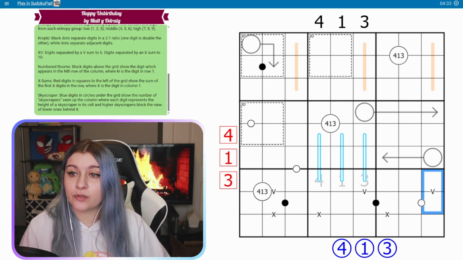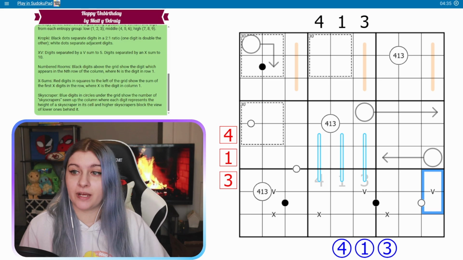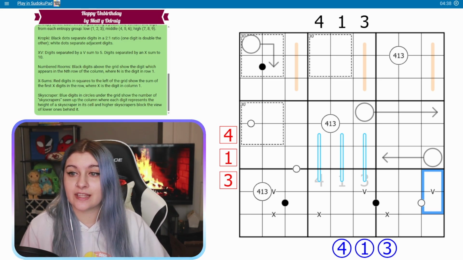We also have numbered rooms. Okay, black digits above the grid show the digit that appears in the nth row of the column where N is the digit in row 1.